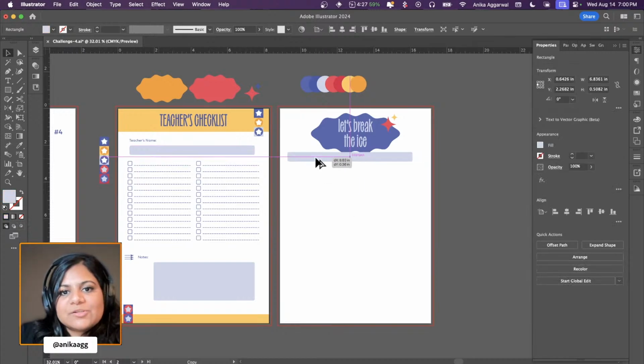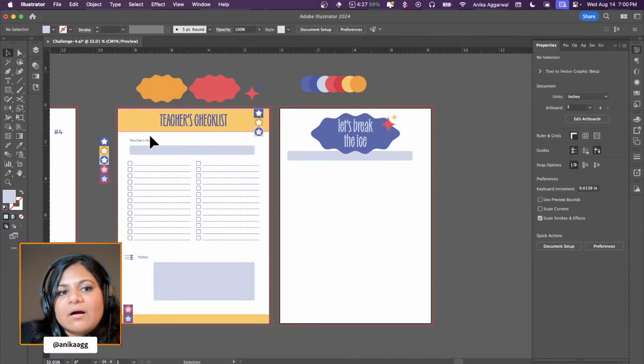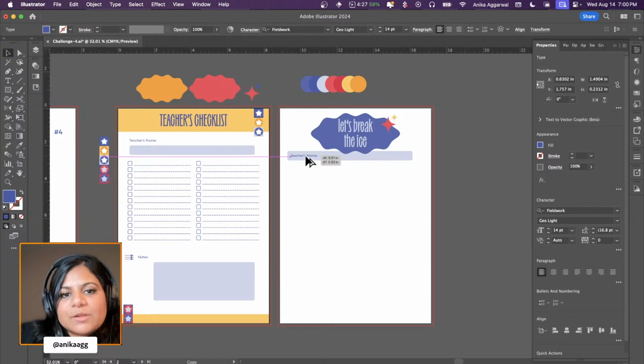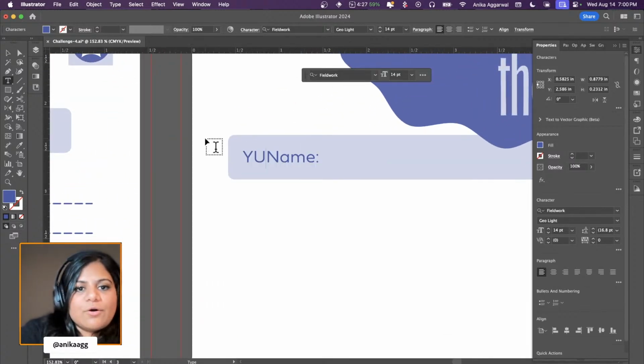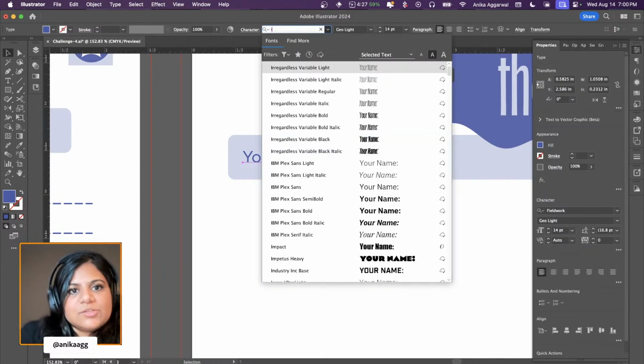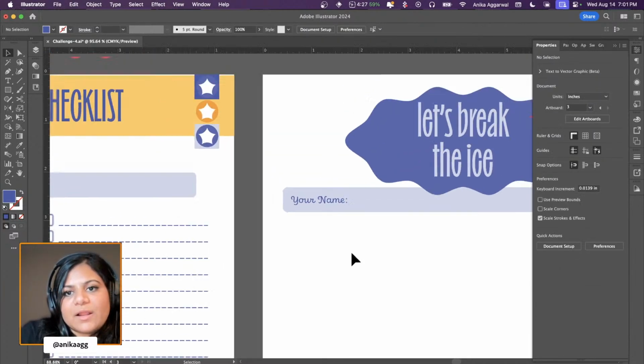I'm going to bring this shape in here as well, send it to back, and this is where your kid's name can go. You don't need to write anything in here. Maybe I'll just bring this shape in here and say your name. And then maybe I'll change the font to be Eldwin, which is like a script font, which is another fun font that I like.